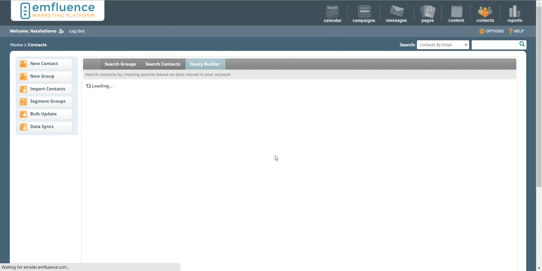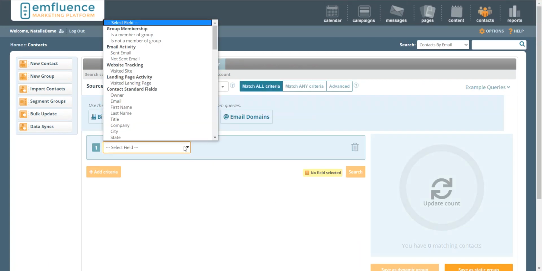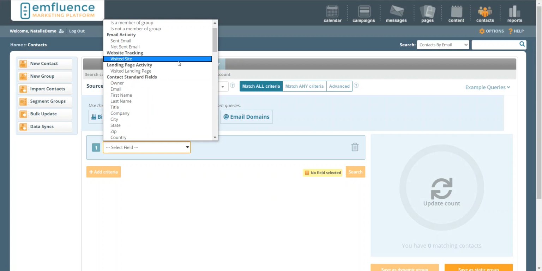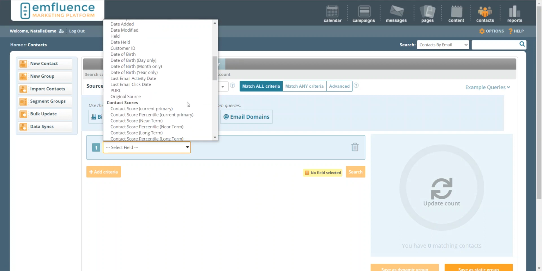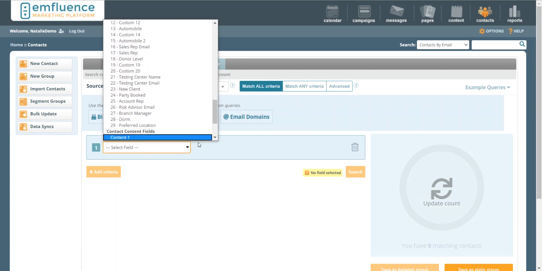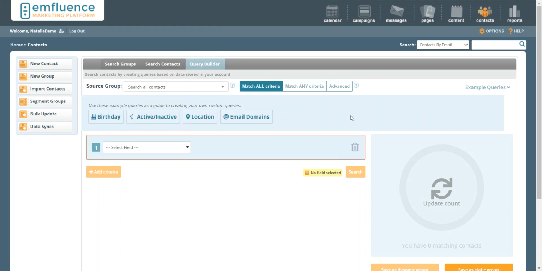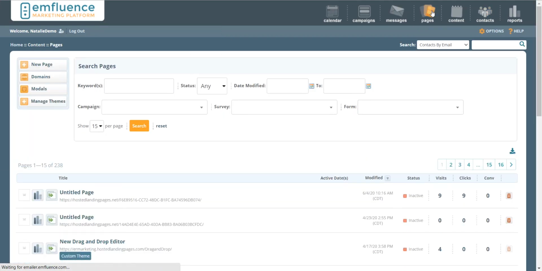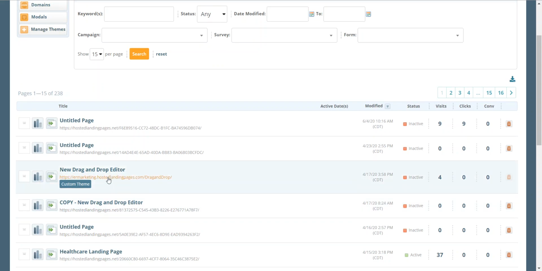So if you wanted to build something from scratch, we can base these off of date fields. We can base them off of landing pages, website pages, contact scores, or any of your custom fields as well. And then of course, everything that you're going to build in the influence marketing platform is drag and drop.